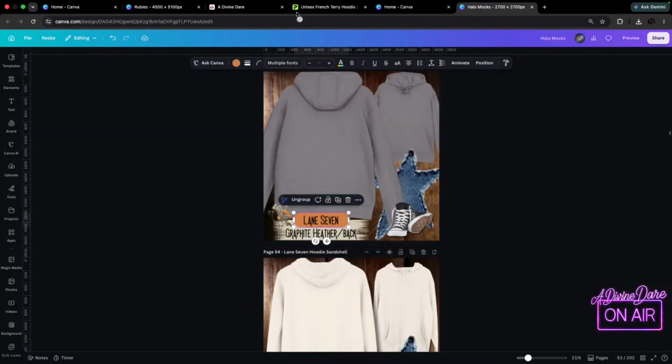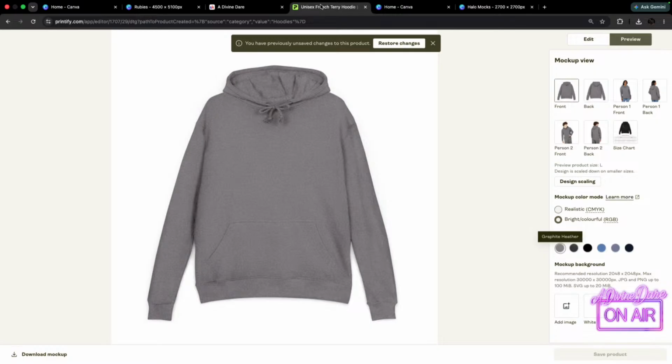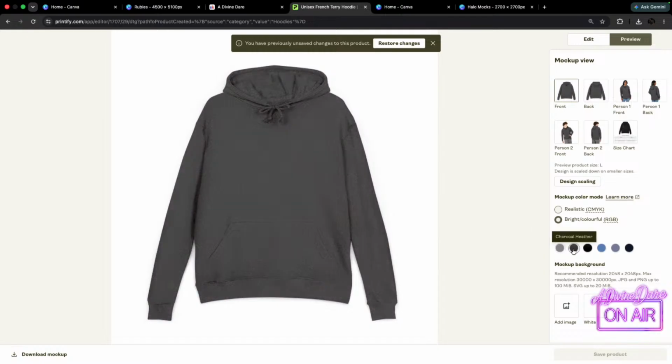So graphite heather, the boom, there it is. Guess what? All you're going to do is repeat that step. You're going to go back to Printify. Here, let me bag it up a little bit. And this is where all the ones are sitting. I hope you guys are seeing this over here on TikTok. If you're over there on the tubes, you can see everything. So graphite heather, and then we're going to do charcoal heather. I already got black, so we're going to do charcoal heather.